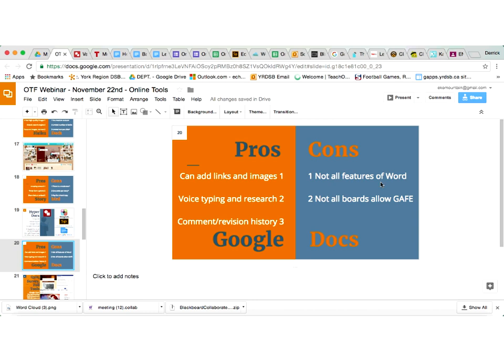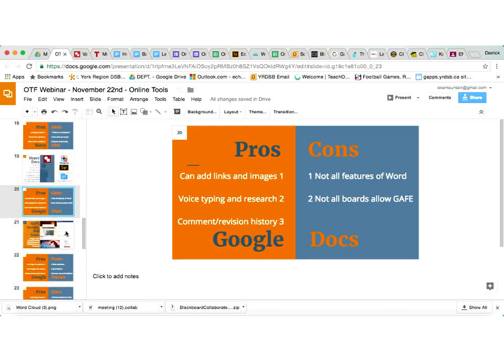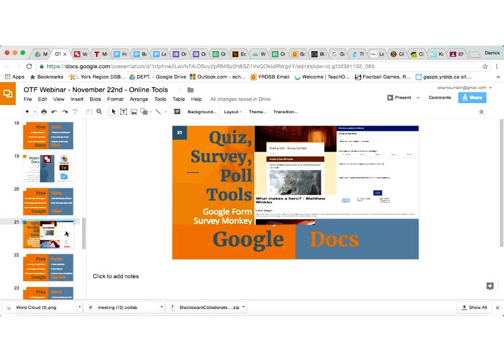It doesn't have all the features of Word. Unfortunately, not all boards allow Google App tools, so those are a bit of a downside for the use of Google Docs.